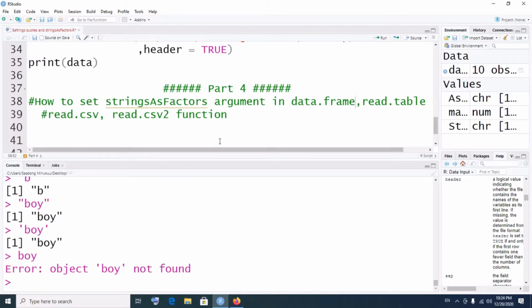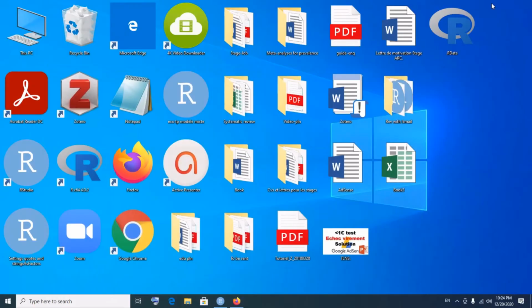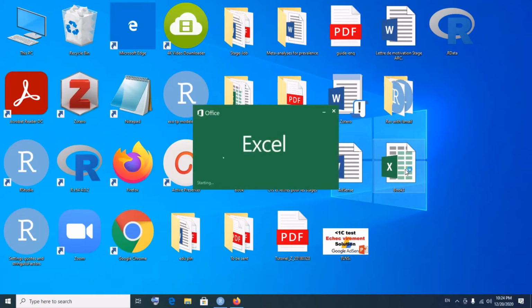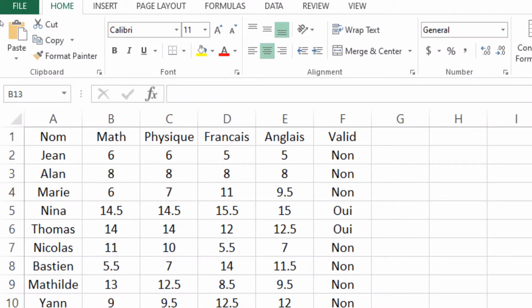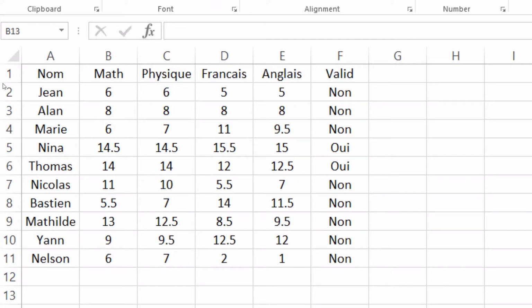With that being said, we will first look at how to use the stringsAsFactors argument in data.frame, and also in read.table or read.csv. Any of them is the same thing. But first, let me open the data set that we'll be using. So we have this data set here. This is the data set that we'll read into R using the read.csv or the read.table command, and we will set the stringsAsFactors argument.